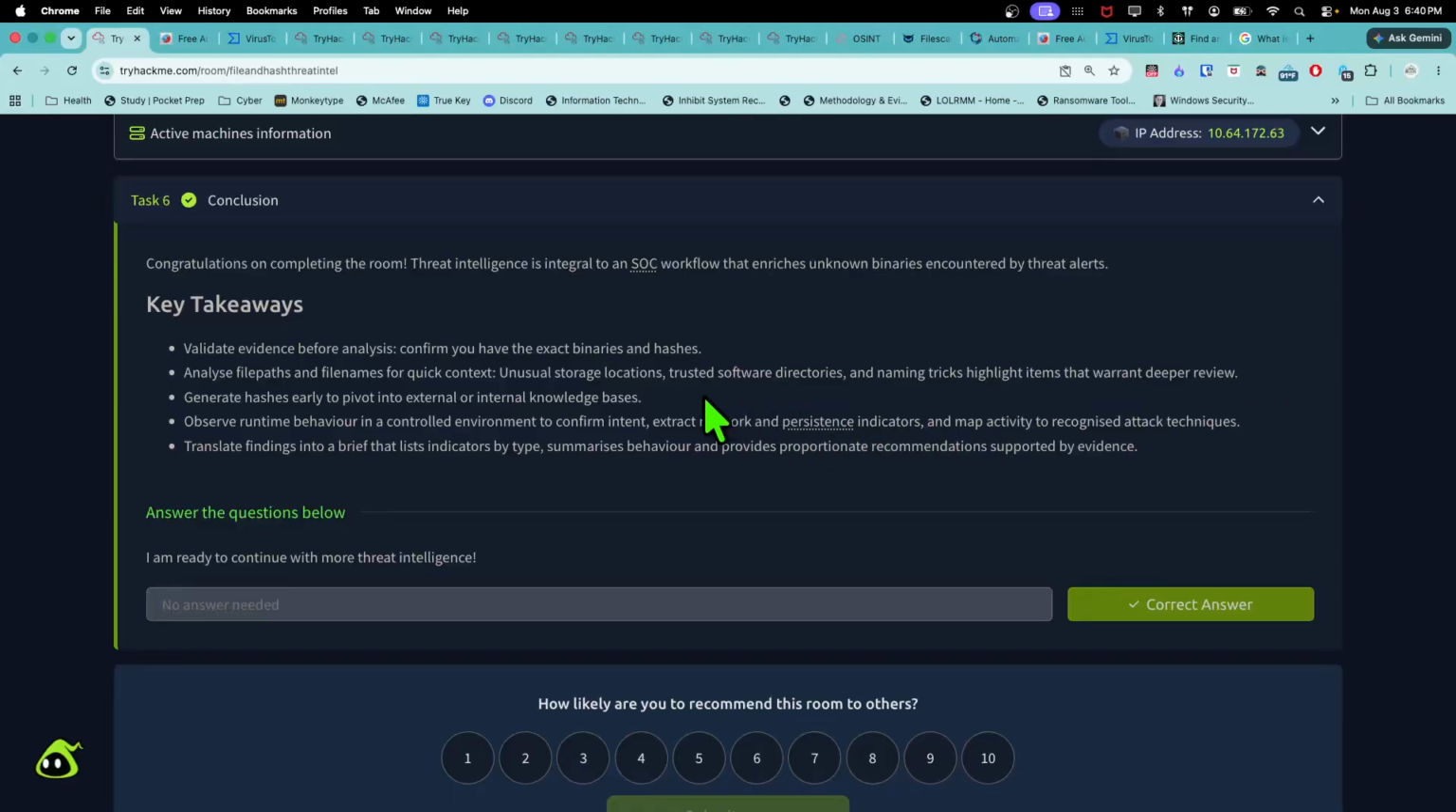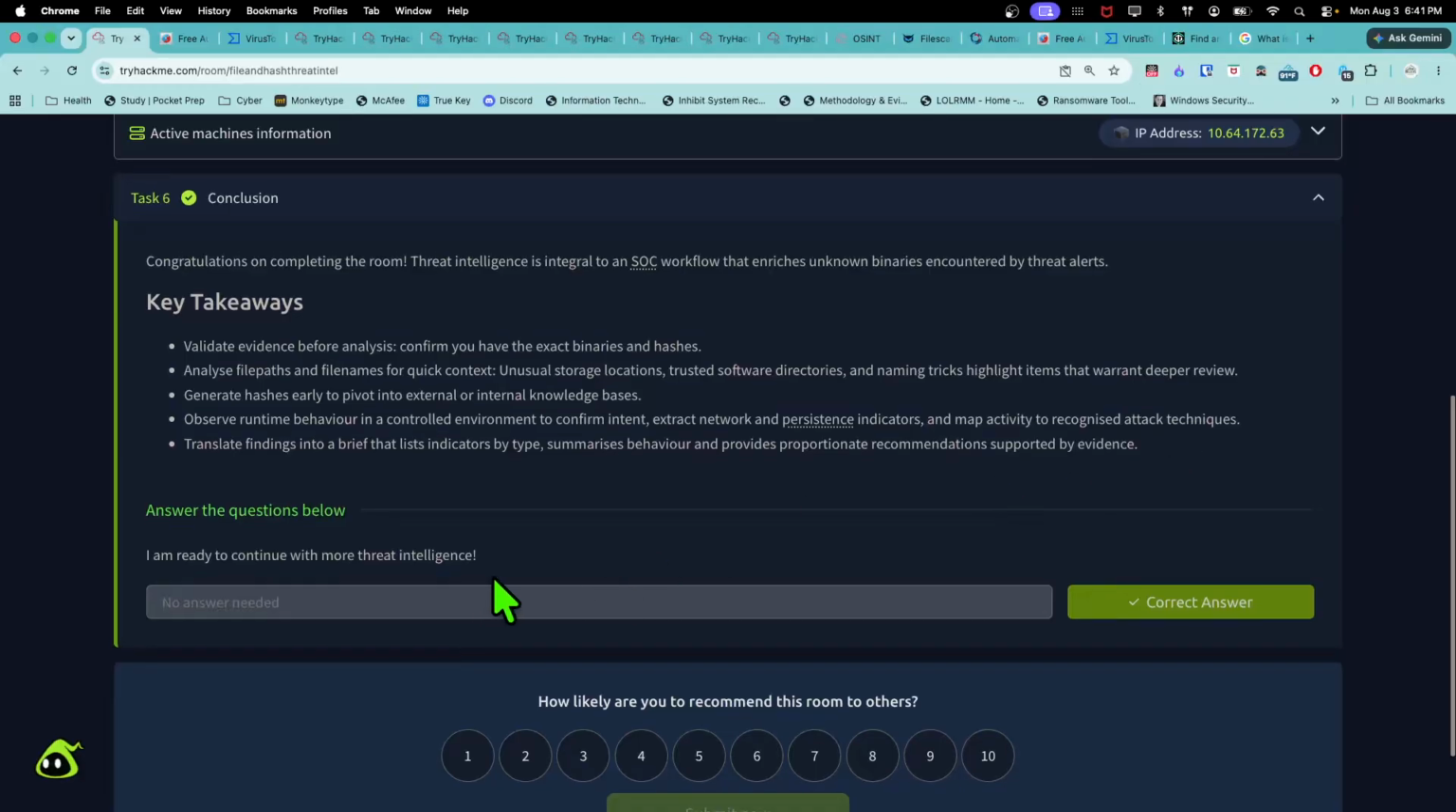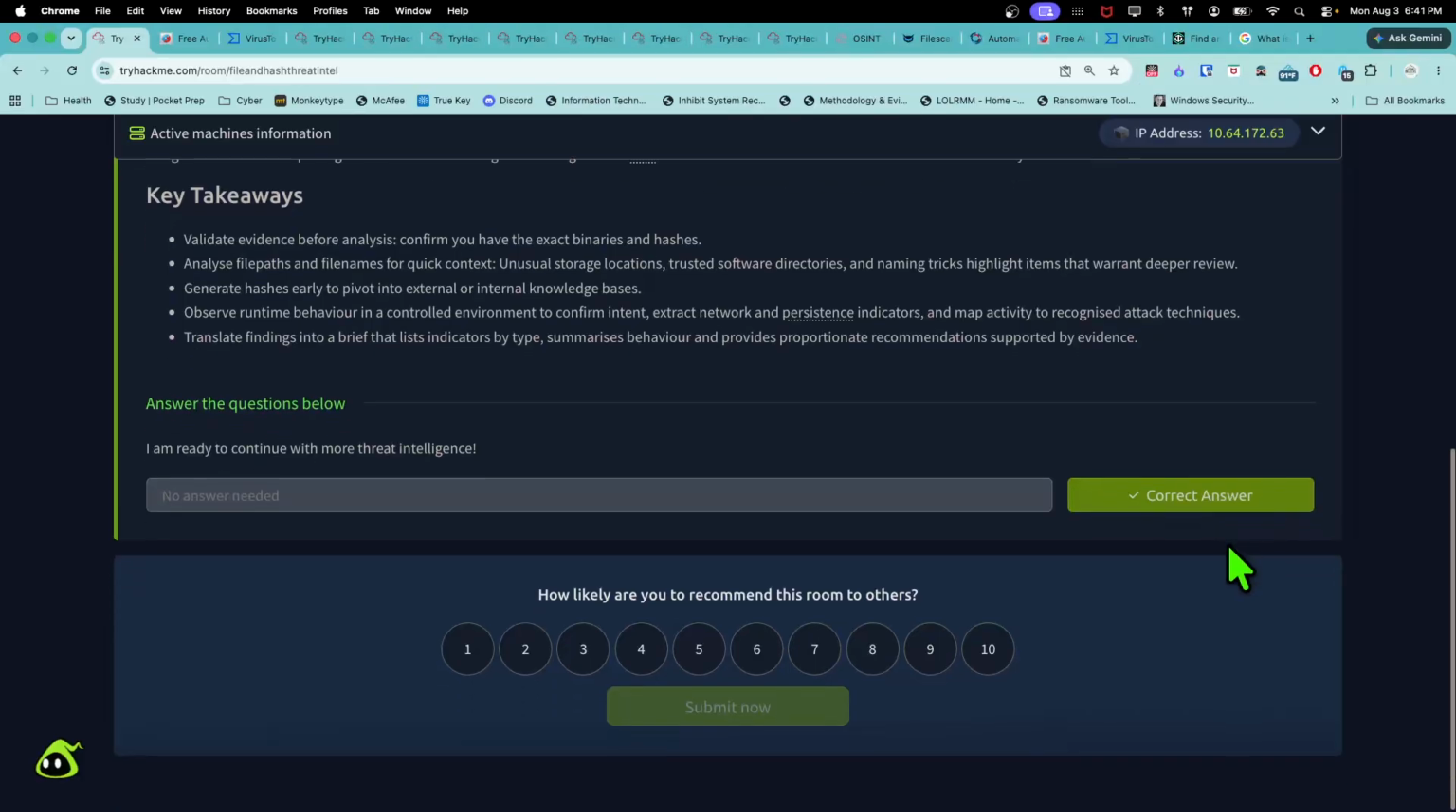Another key takeaway is to generate hashes early to pivot into external or internal knowledge bases. Observe runtime behavior in a controlled environment to confirm intent, extract network and persistence indicators, and map activity to recognized attack techniques. And finally, translate findings into a brief that lists indicators by type, summarizes behavior, and provides proportionate recommendations supported by evidence. And we got one more question to answer. I'm ready to continue with more threat intelligence. And the answer is correct because there's no answer needed.